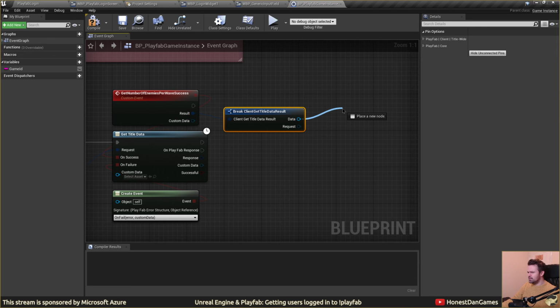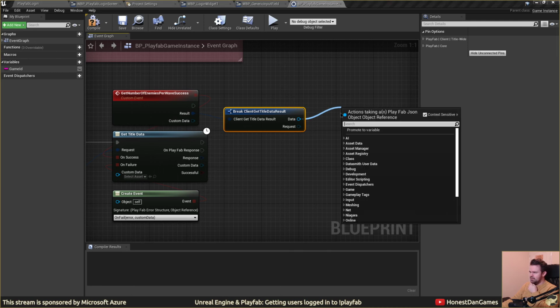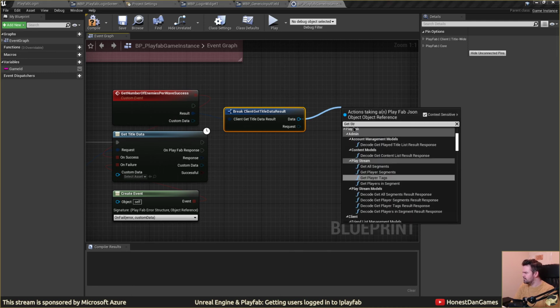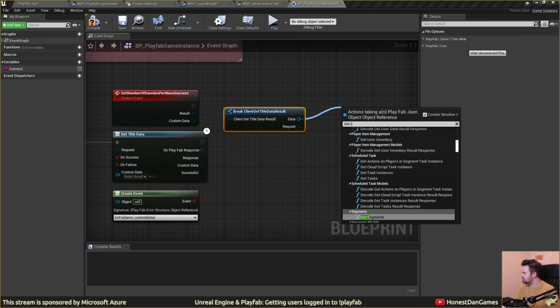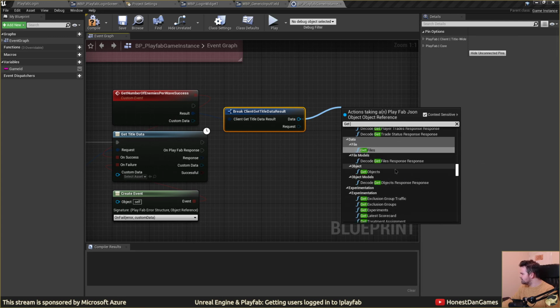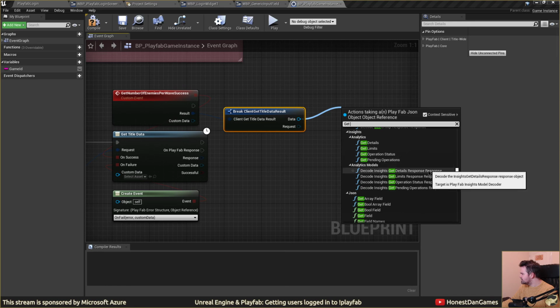Great. So to deal with JSON, there's a helper library as part of the Playfab SDK. So you can call functions such as get. Well, if I just do get, you'll probably see some of the things that you can get out of this. Oh, actually, we're seeing a bunch of stuff.